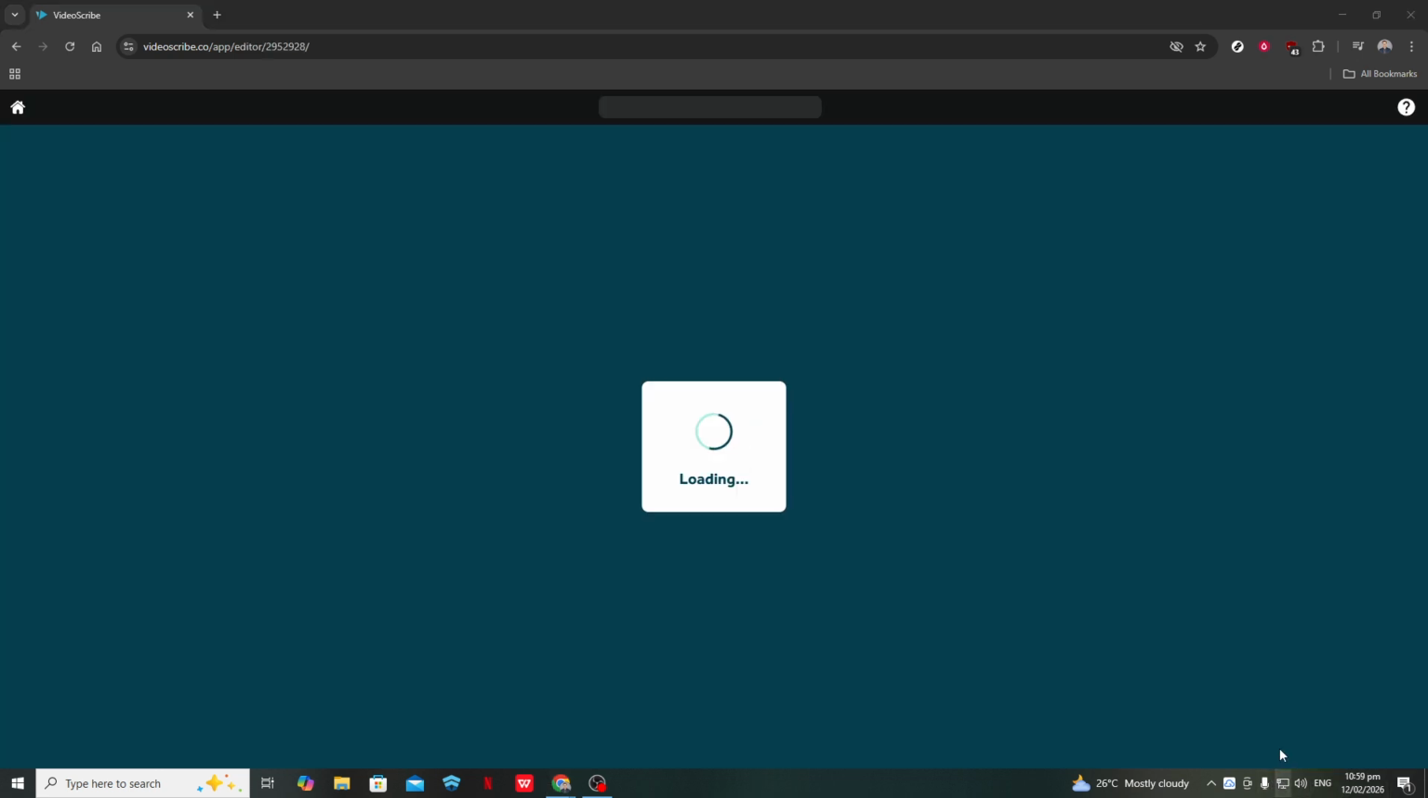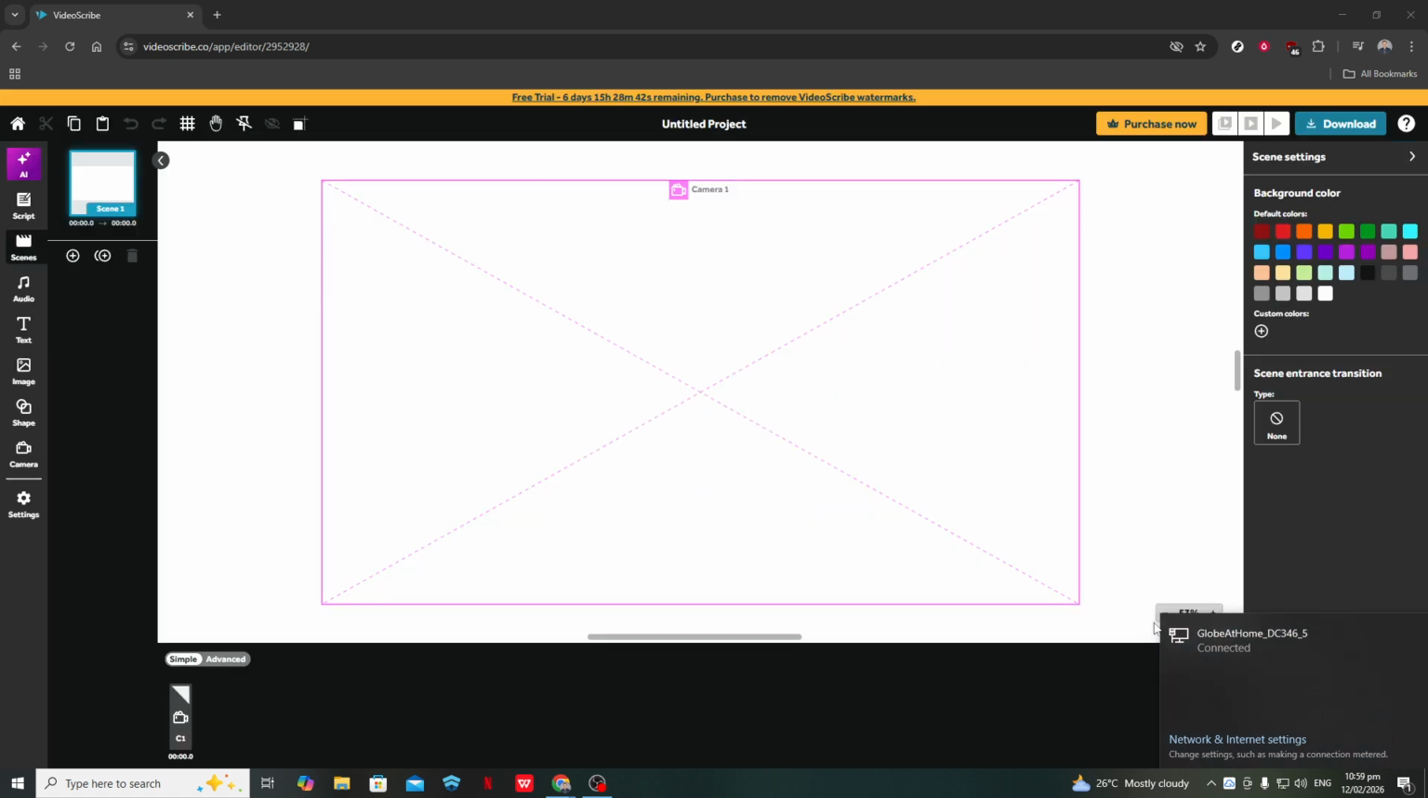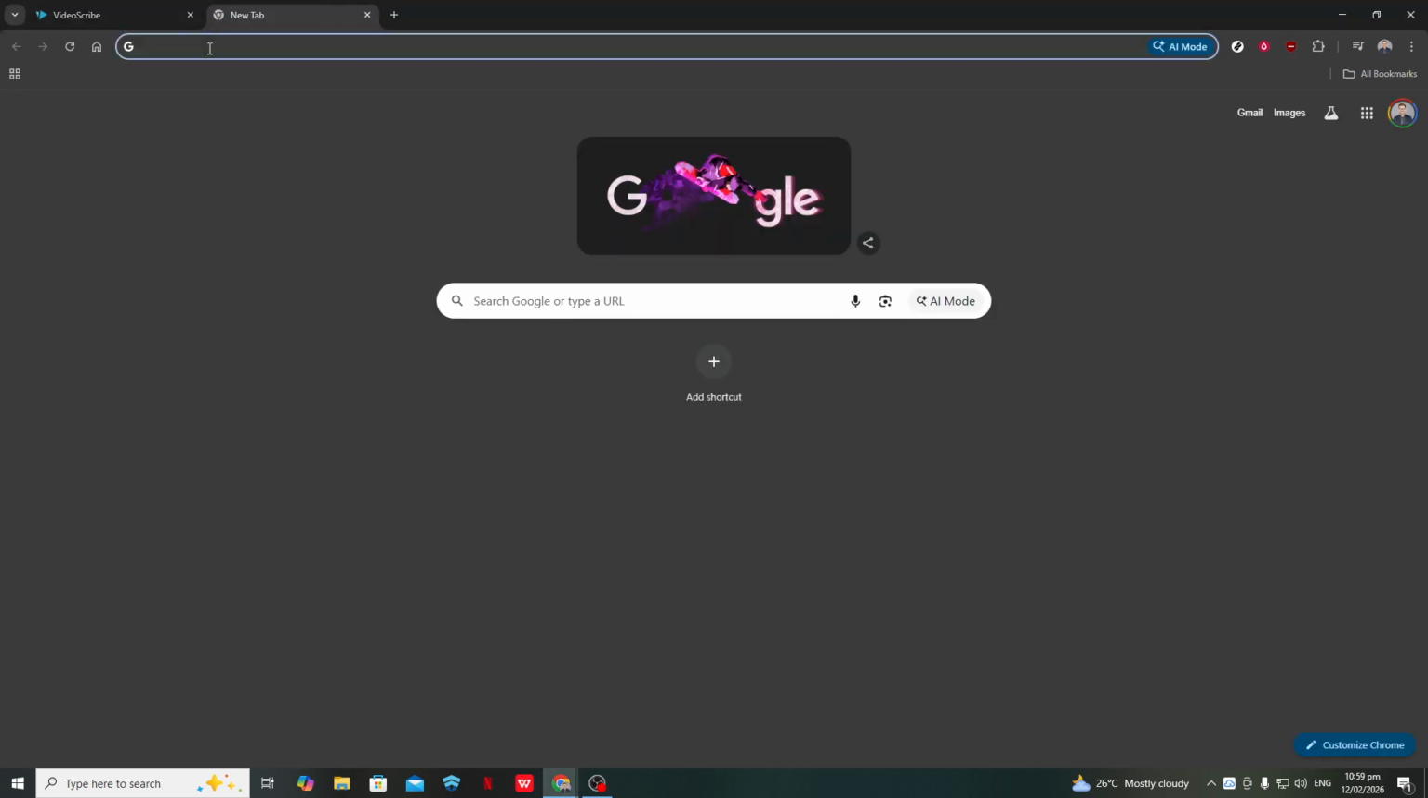Next, check your internet connection. The online library relies on a stable connection, so if your Wi-Fi is dropping out or your network is very slow, the library may fail to load. Open a web browser and try loading a couple of websites. If they're slow or not loading at all, try restarting your router or switching to a more reliable network before going back into VideoScribe.